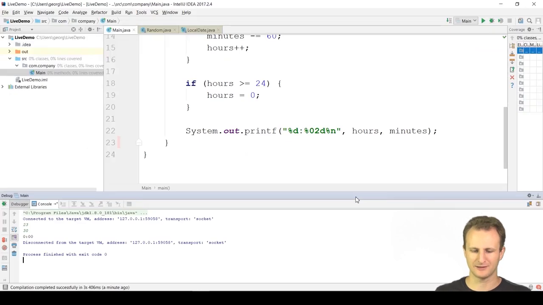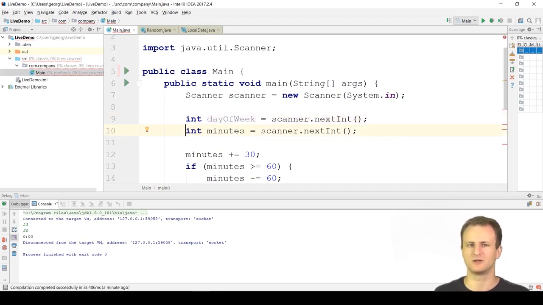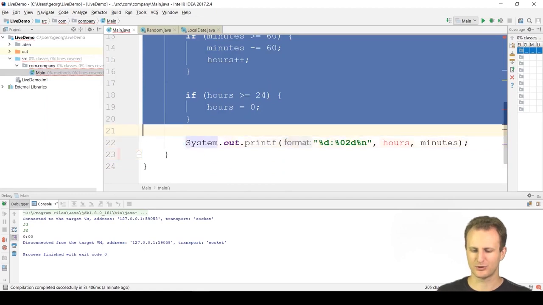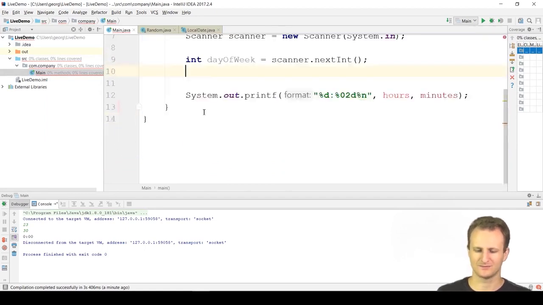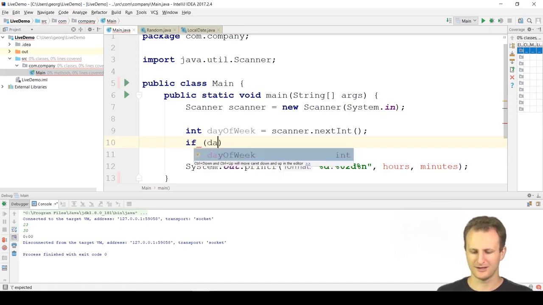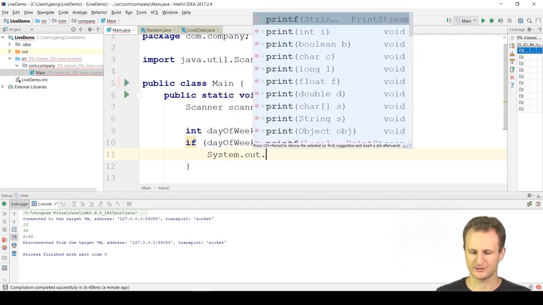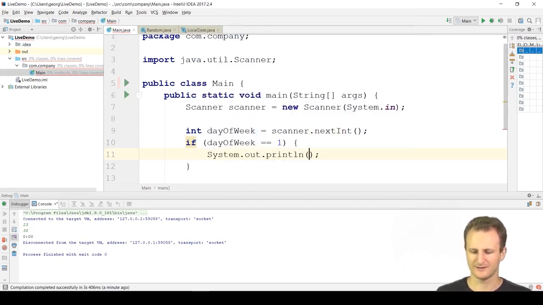Now what do I mean by that? Well, let's say we have a task where we get a day of the week entered from the console, like 1, 2, 3, 4, 5, 6, 7, and we should print the name of that day of the week. How would I do that? Well, using just branching with the conditional statement if, what I'd do would be: if day of week equals 1, then I'd print on the console, System.out.println, a single line containing Monday.